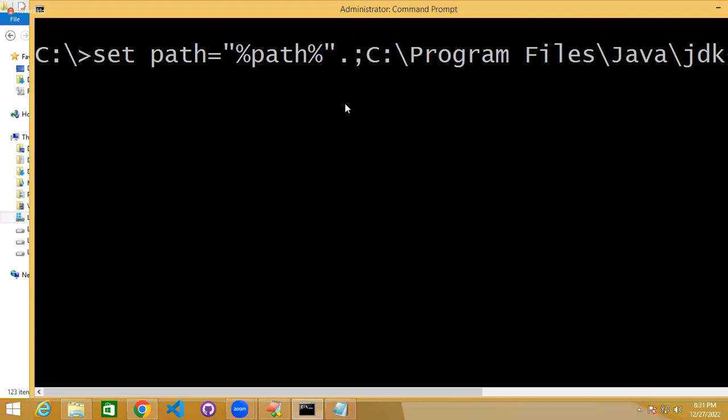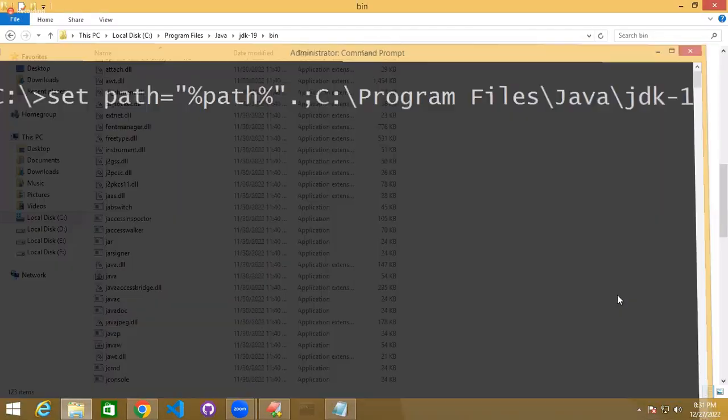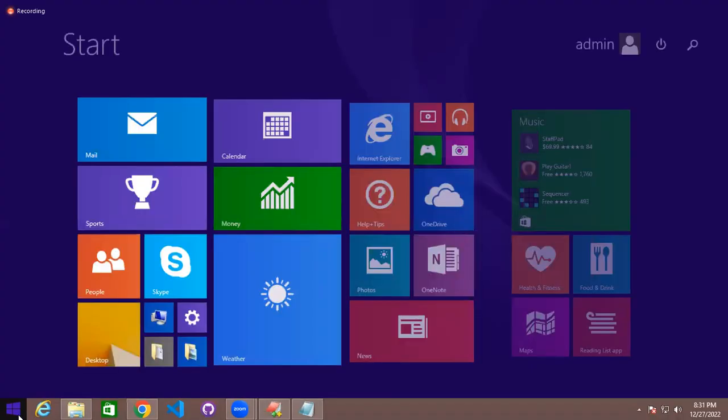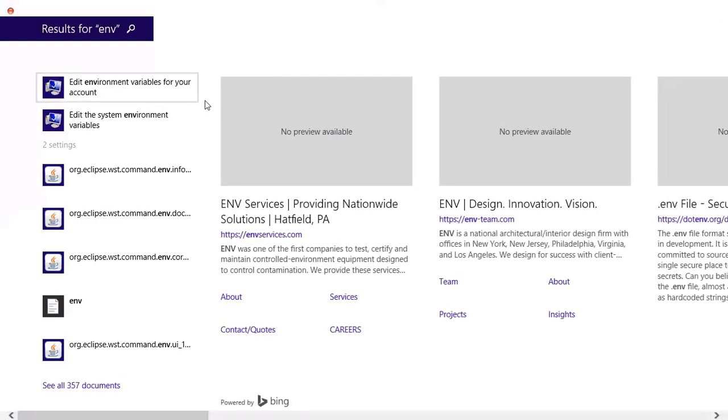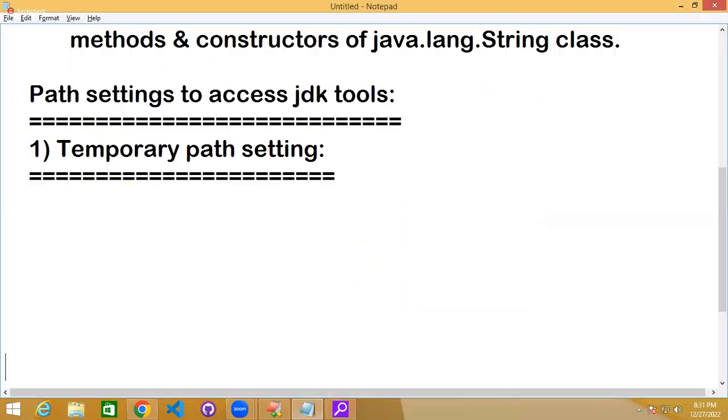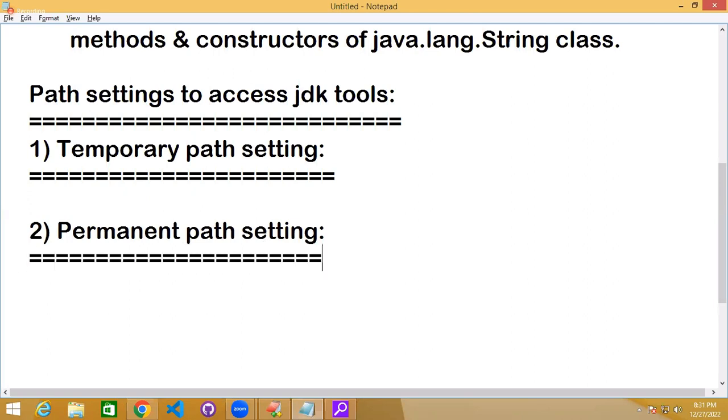Like this, if you set, then the javap command works. Suppose if I close this window, that path vanishes. Then permanent path setting: how to set it? Now you have to open environment variables. Next, after the temporary variable, permanent path setting.